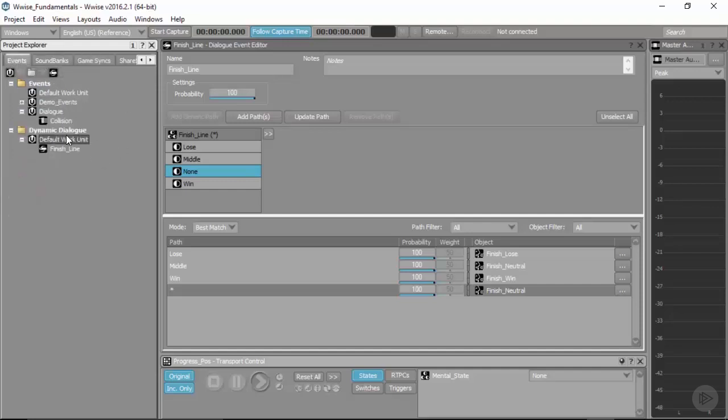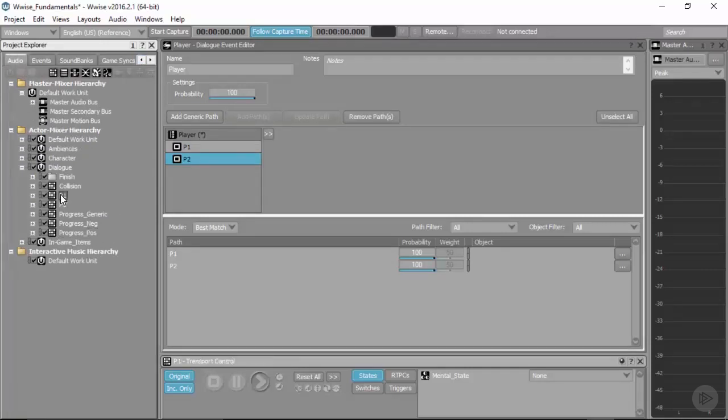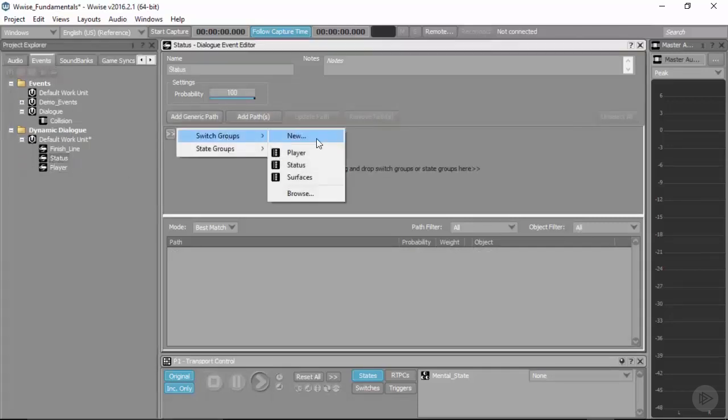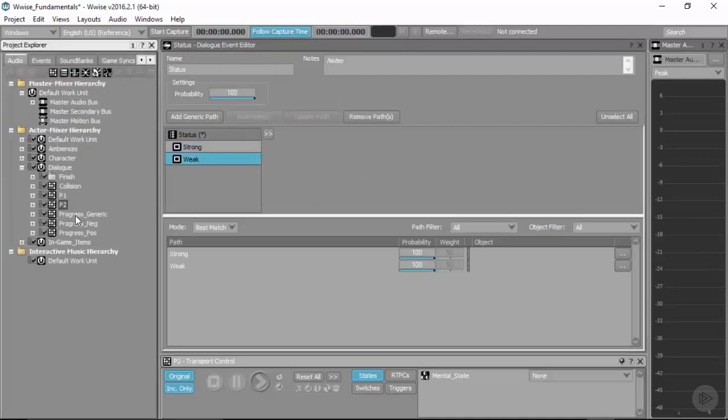So we'll go back to events, and let's create a new dialogue event. We'll call it player, and another one, we'll call it status. And now inside player, we can select our switch group player, select player 1, add path, select player 2, add path, and then of course we will populate this with our player 1 and player 2 random containers. We'll go back to status and we'll do the same thing. We'll select our switch group status, strong, add path, weak, add path, and populate this once again with our progress negative and progress positive random containers.